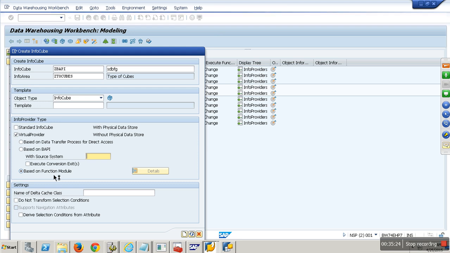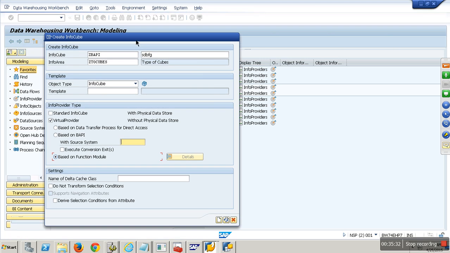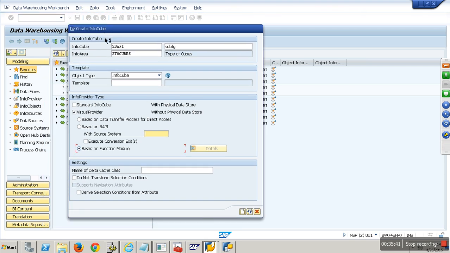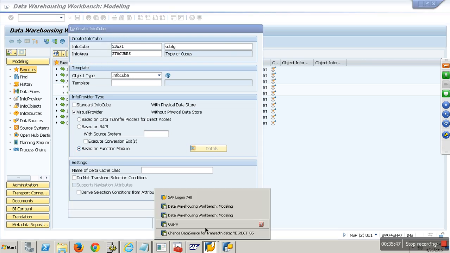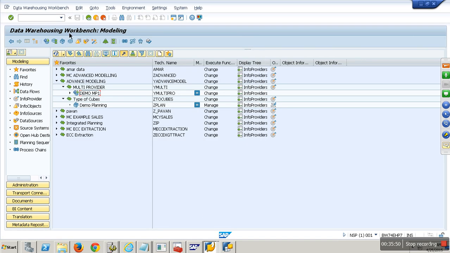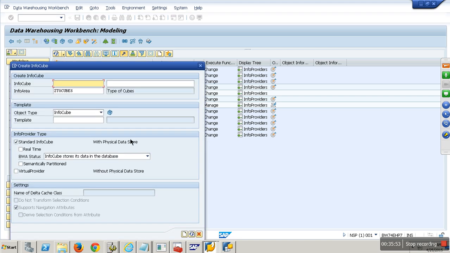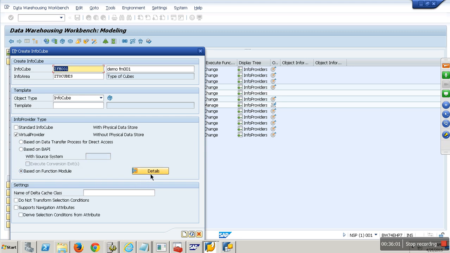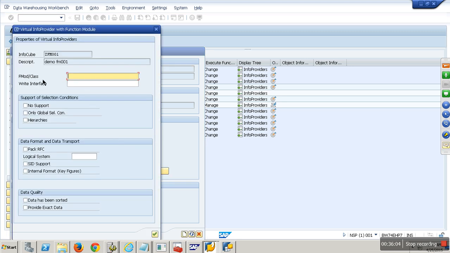Then there's something called cube based on function model. You'll have a cube and you'll write a function model for it. Virtual cube, then based on function model, you'll start specifying the name of the function model.